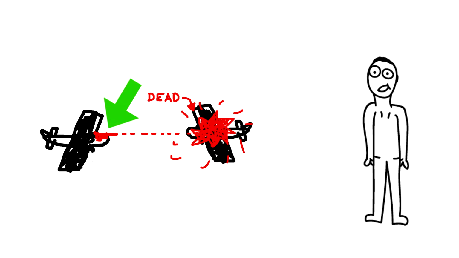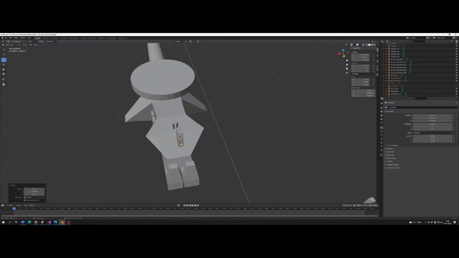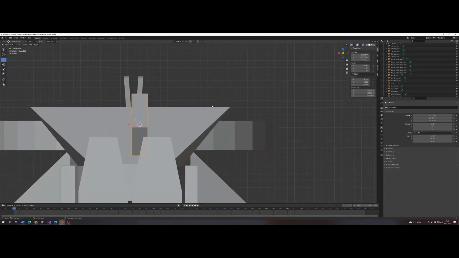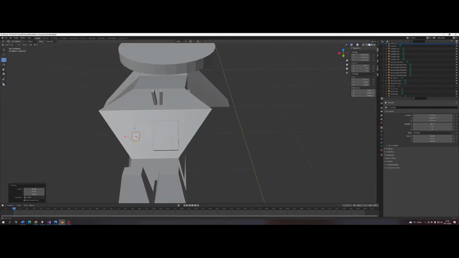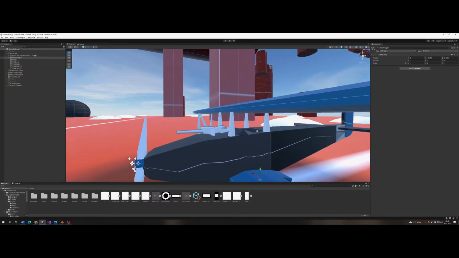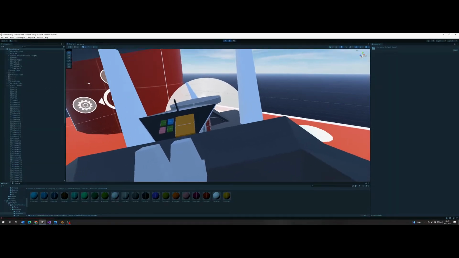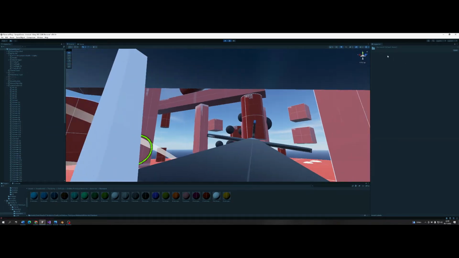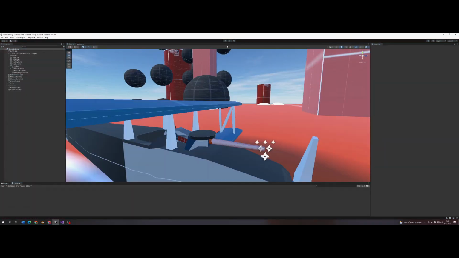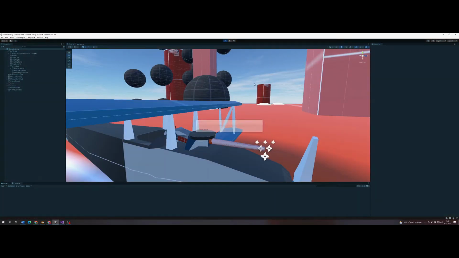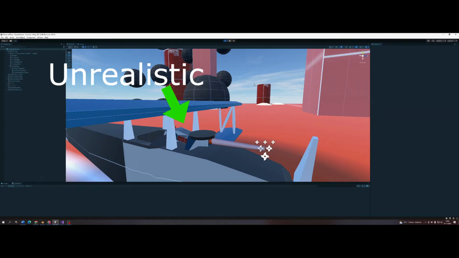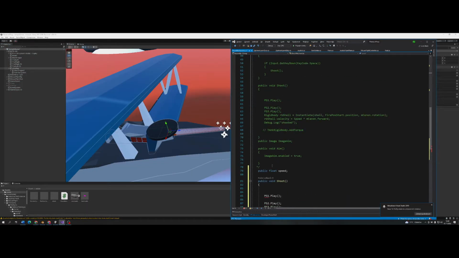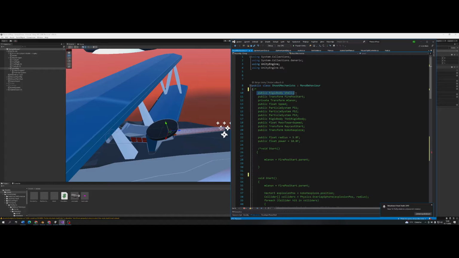Now to actually shoot other players, we need a machine gun. So yeah, Blender. And ta-da! We now officially have the most unrealistic and ugliest machine gun ever. Now let's at least make it functional, and with some little code we can now shoot.